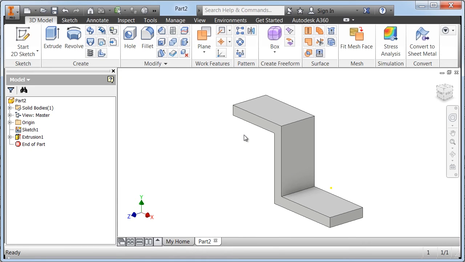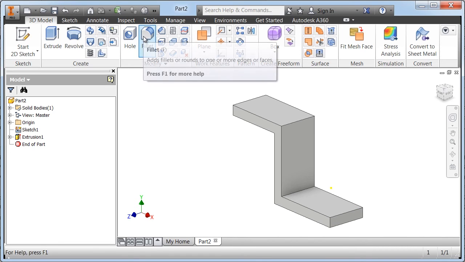Now we'll do some cleanup work here. Let's add a fillet. And if you've used AutoCAD before, fillets typically meant you would left click on this line and then this line. Well, in Inventor, you left click on these edges. So I'll move my cursor up to the fillet command. I'm going to left click one time.